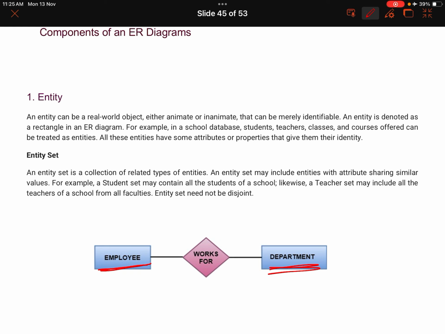Entity set. An entity set is a collection of related types of entities. An entity set may include entities with attributes sharing similar values. For example, a student set may contain all the students of a school. Likewise, a teacher set may contain all the teachers of the school from all faculties. Entity sets need not be disjoint.